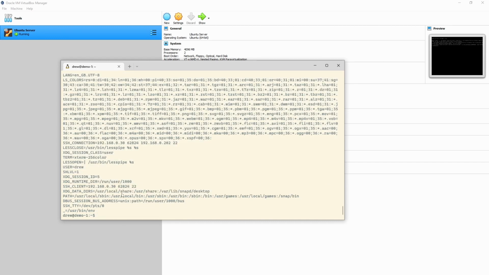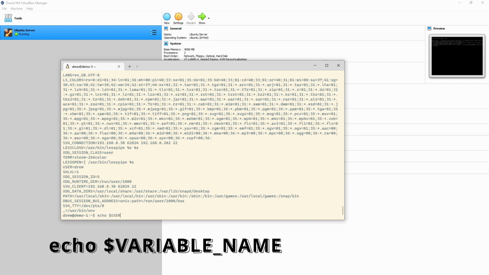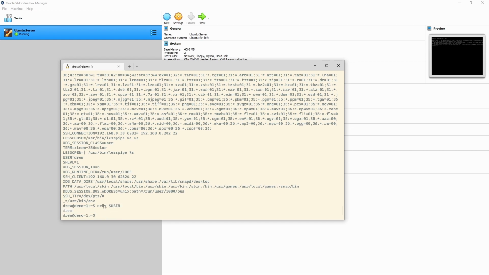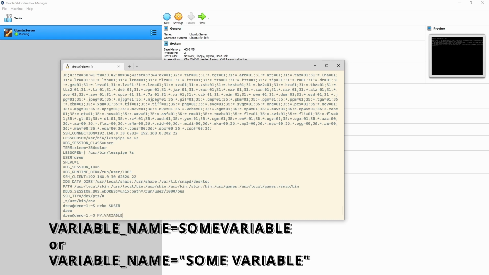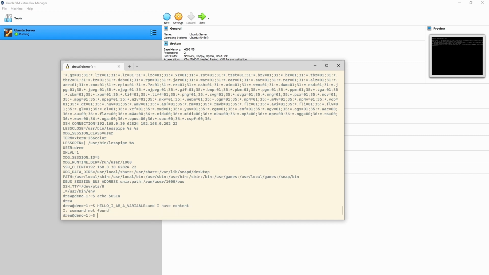So if I want to print out one of those variables, I would just do echo $ and then the name of the variable. In that case, $USER gives me the user. If I wanted to set my own variable, I'd just do my variable. That variable name can be whatever you want it to be. It can be hello, I am a variable, and we set that equal to something, I have content. Now, if you want spaces in your variable content, then you have to put quotes around it. If you don't want spaces in your variable content, then you don't have to put quotes around it. Now, let me just run that and I'll show you.